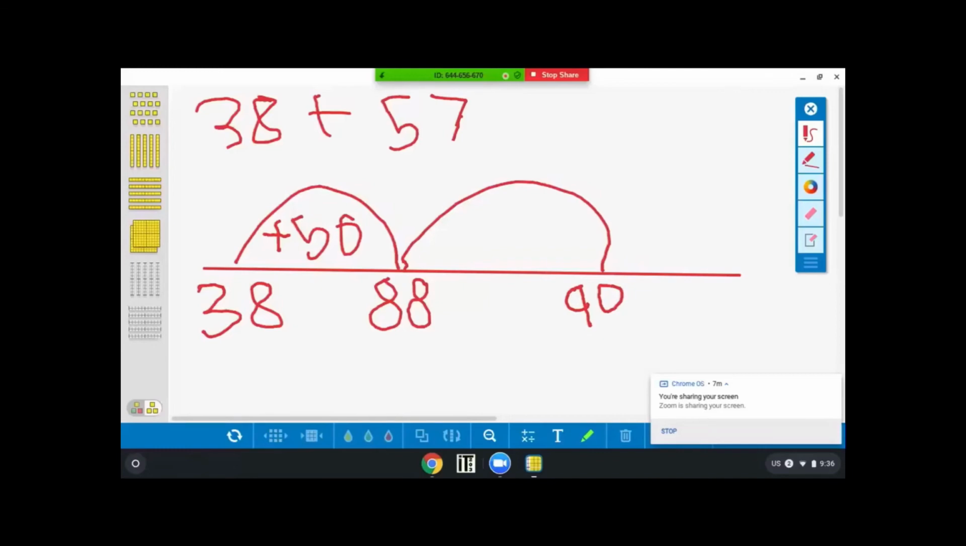And then what would you do? Yeah, go ahead, write it down. Awesome. Okay, I'm going to say it again. So the problem was 38 plus 57. First, you added 50. Then you add 2.